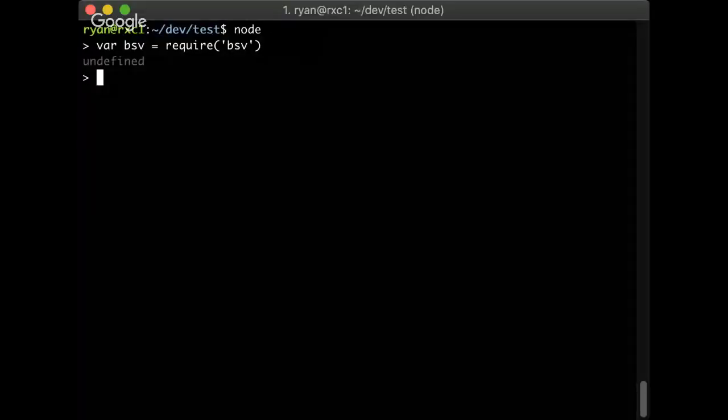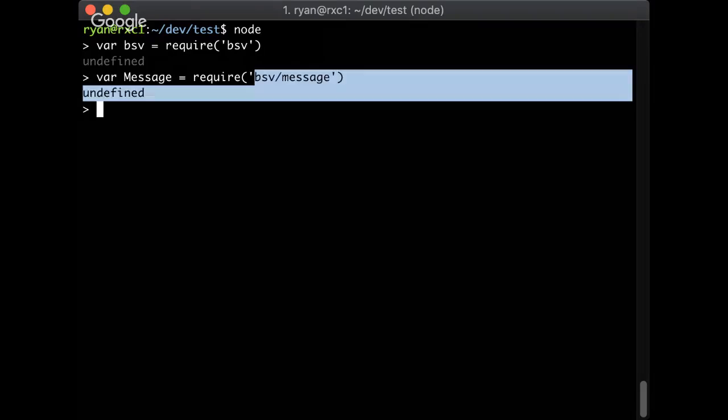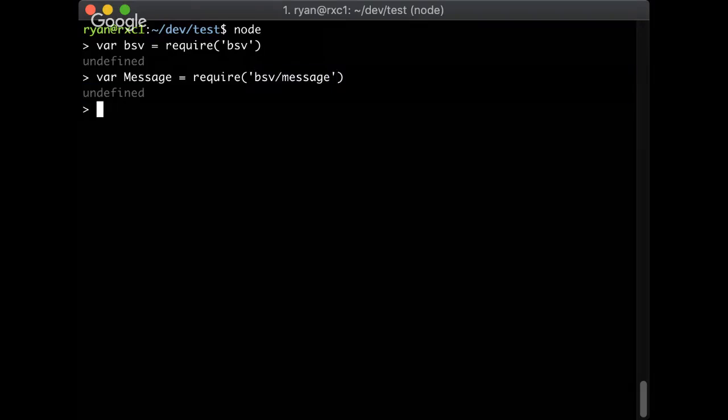Let me go into my terminal and show some examples. Okay. So as usual, here I'm in my terminal. Now what I'm going to do is I've already required BSV here. So let me require the message class, BSV/message. This is in a different class, BSV/message.